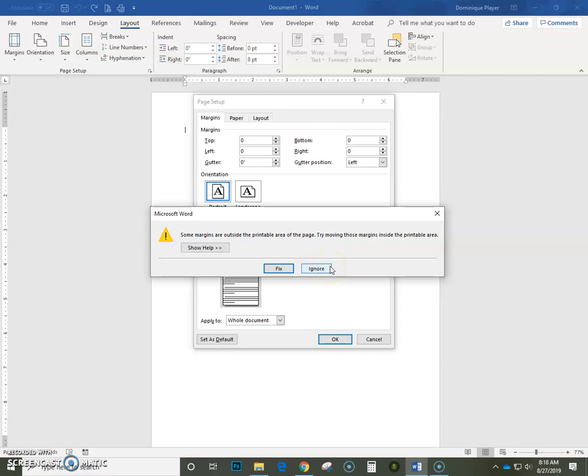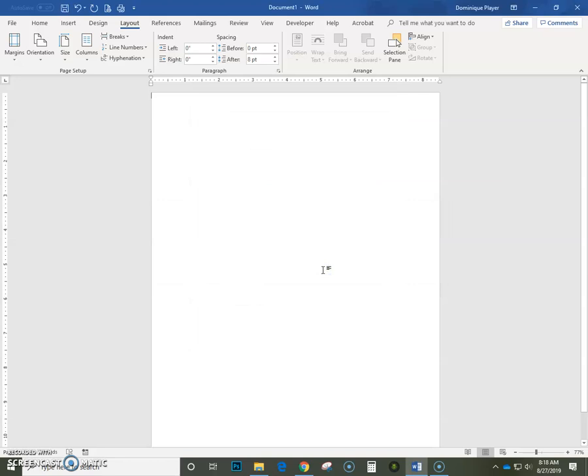All right, a message box appears and says some margins are outside the printable area of the page. Do you want us to try moving those margins inside the printable area? I'm going to say no, or in other words, ignore it. Just move on. All right, here we go.